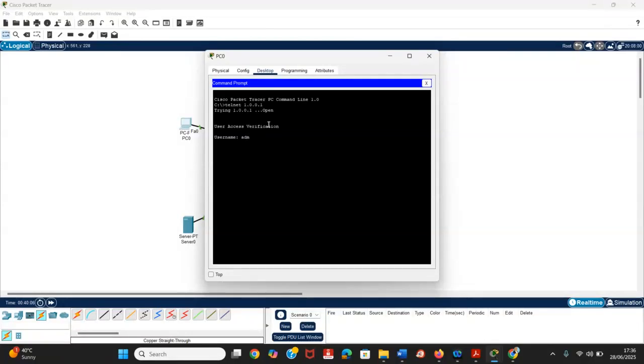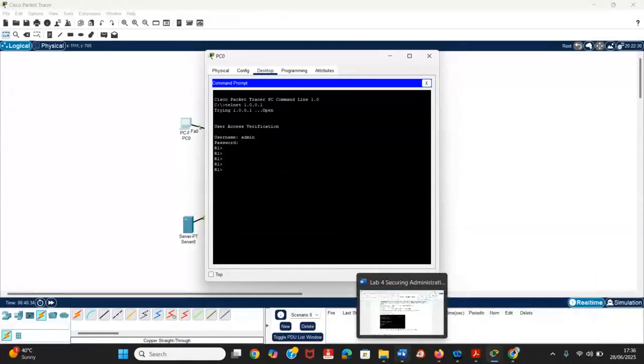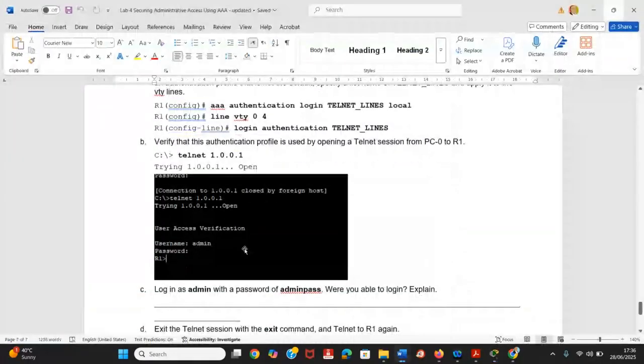So the username first. Username is admin, and then the password is admin pass. So I will simply type admin and then pass. It accepts. You can see that from the PC I have access to the router prompt. So this is basically the end of this lab session. That's the verification for this.